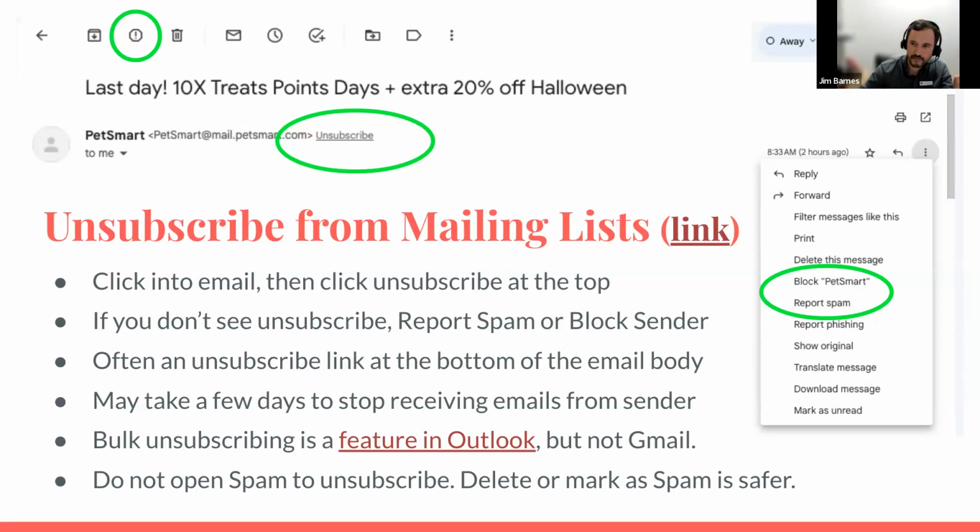Now make sure it's a safe email and not a spam email. But if it's like, I just bought a pair of shoes and now that store is sending me emails, I'm going to get an email from them every day with sales of shoes, and I know who it's coming from and it's a safe email, then I would click into the email, and you're going to see an unsubscribe button at the top of the email usually.